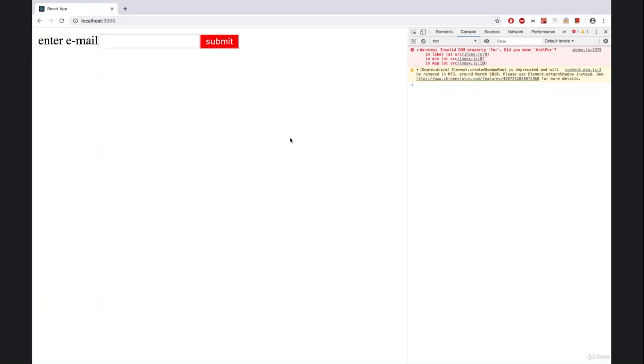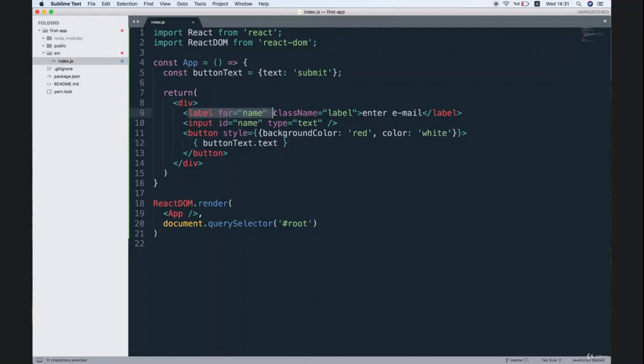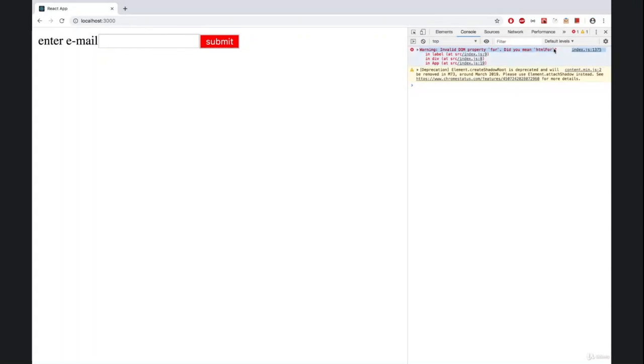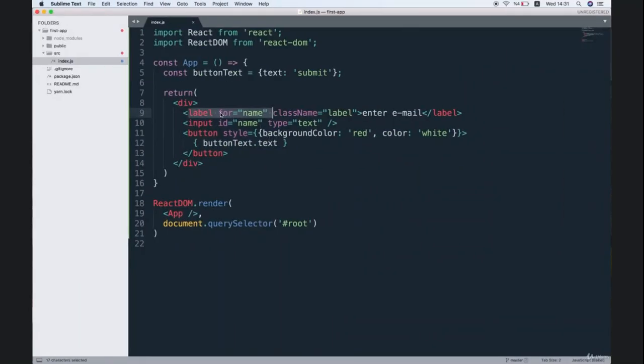This warning message is essentially telling us that our label right here has an attribute name of for, and React doesn't want to deal with that. It actually wants us to replace it with htmlFor, with the capital F, like so. So why is that? Well, it's a very similar reason to className, the one that we used earlier. For some different browsers or some different tooling, it's going to incorrectly see this for, the word right here, as a traditional JavaScript for loop, like so.